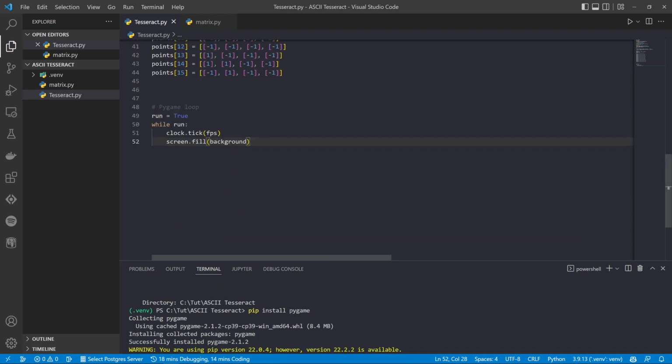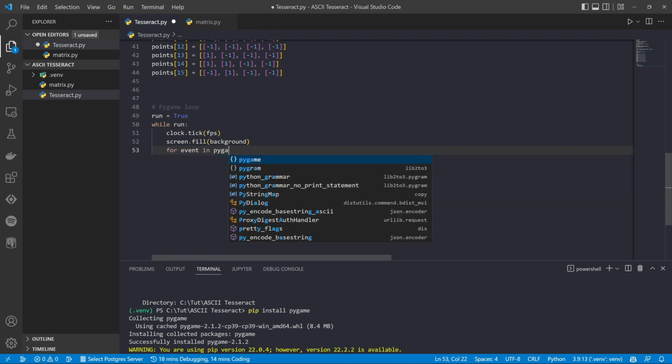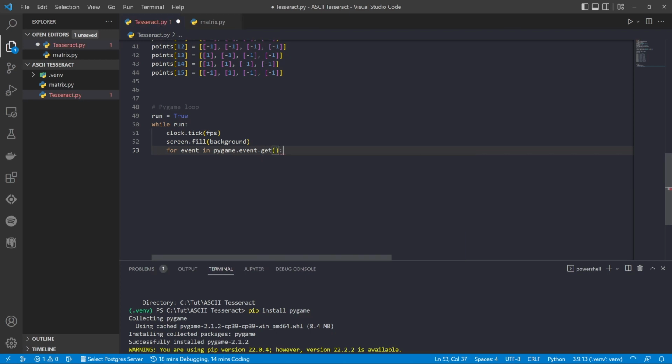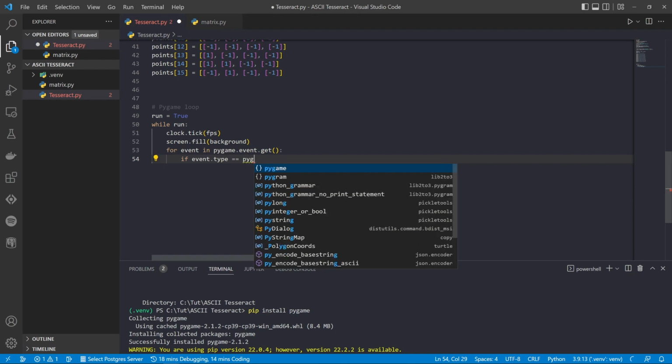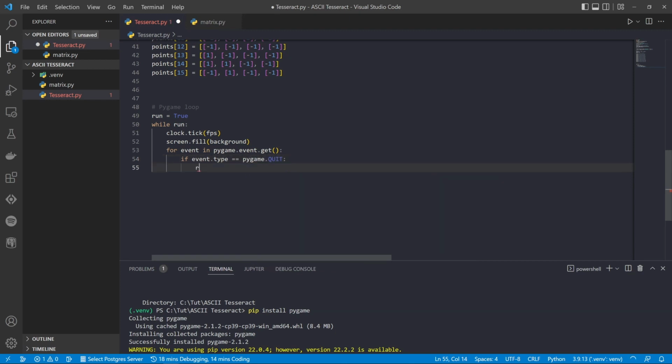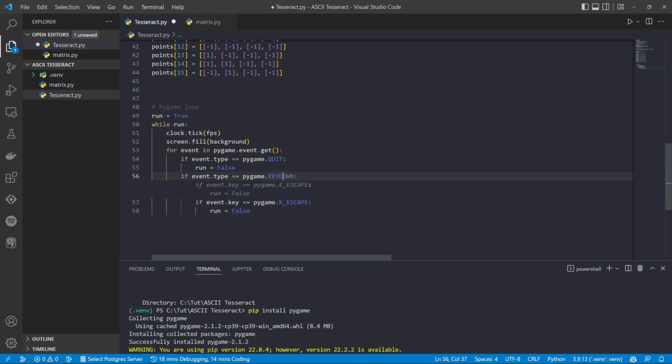And then let's define some Pygame keyboard commands that will be useful. If the event type is Pygame quit, then the running will cease. Lovely. And if we press escape, then it's also going to end.